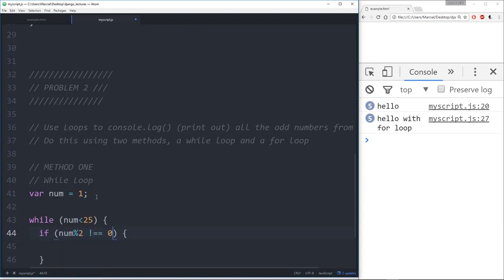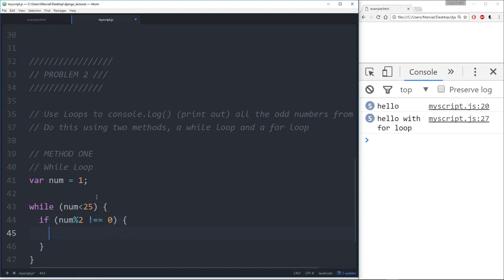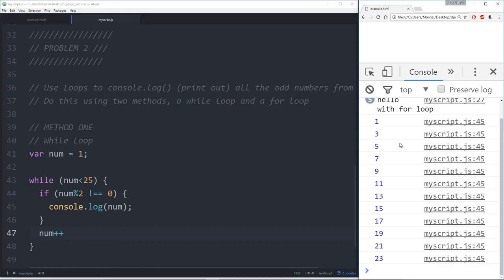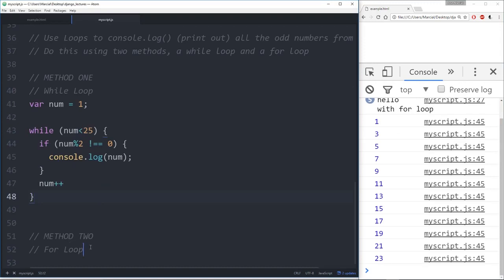Remember previously if we wanted to check for an even number, we said num mod 2 equal to 0. In this case, we're doing the exact opposite for odd numbers. I'm going to log that num. And then I also want to make sure that I continually add to num, so I'll just say num plus plus. So let's make sure that actually worked. I'm going to refresh my page here. And there are all the odd numbers, 1 all the way to 23 for the while loop.